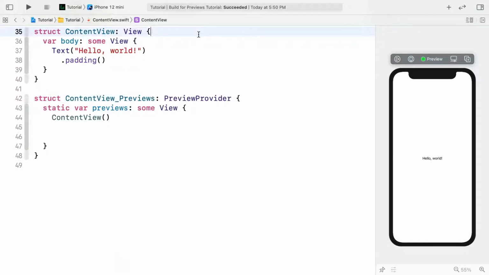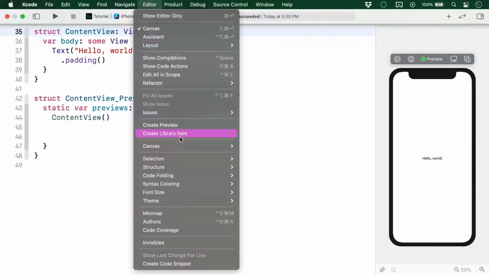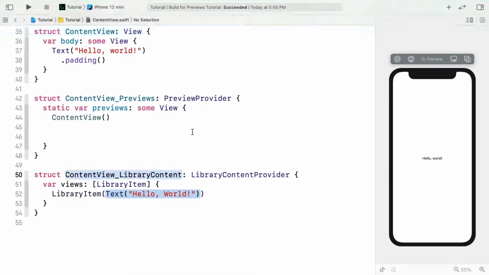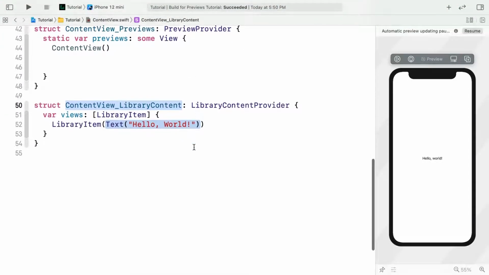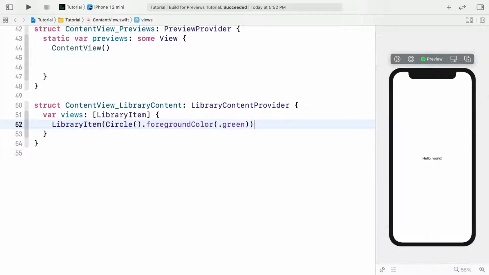The way Xcode handles these is with the library item structure. Select Editor, create library item in the middle, and Xcode will put a new struct at the bottom of your file. You can put as complex of views as you'd like here, but to demonstrate, let's go with a green circle. Now let's use it for our preview.